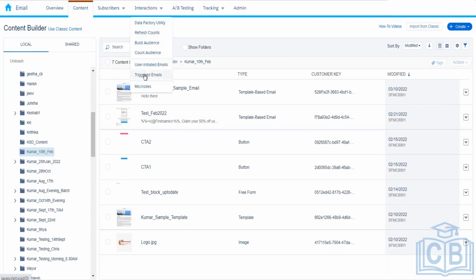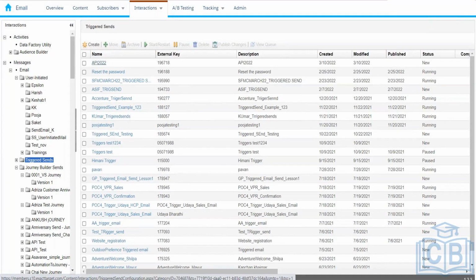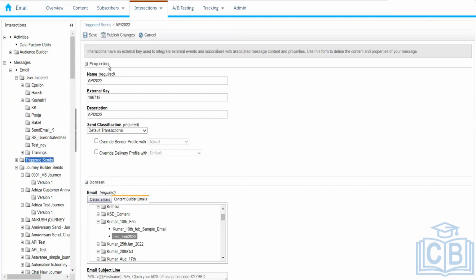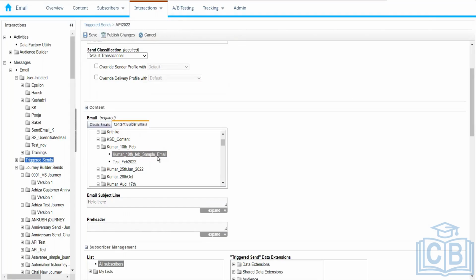Let's go back to Journey Send, and let's change this email template, and then we will activate it. It should work out for us. Here, we will use this email. Now it shows the subject line which we have created for this email.